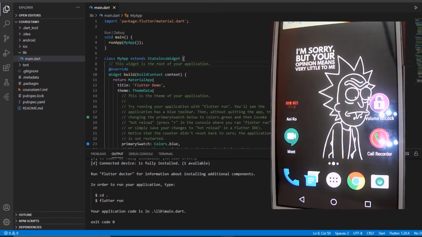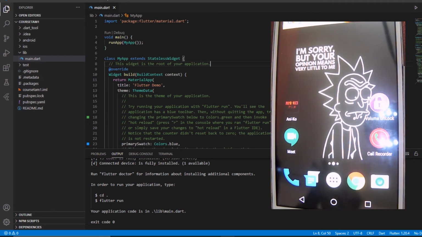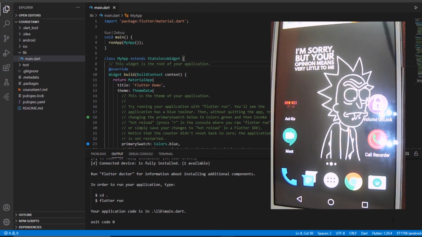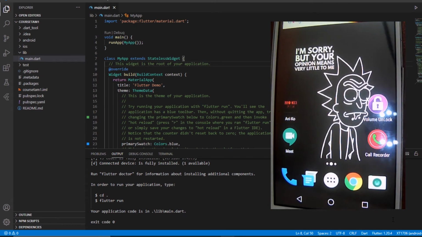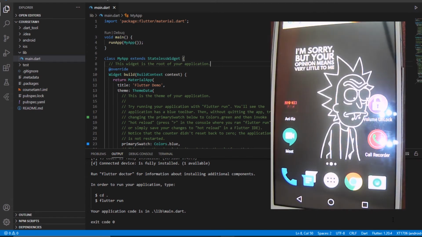Now we need to connect our computer with our Android device. So what I'm going to do is take my USB cable and connect my computer with my Android device. Now we have connected our phone successfully, and once you are connected, if you scroll down, you will see USB debugging connected.